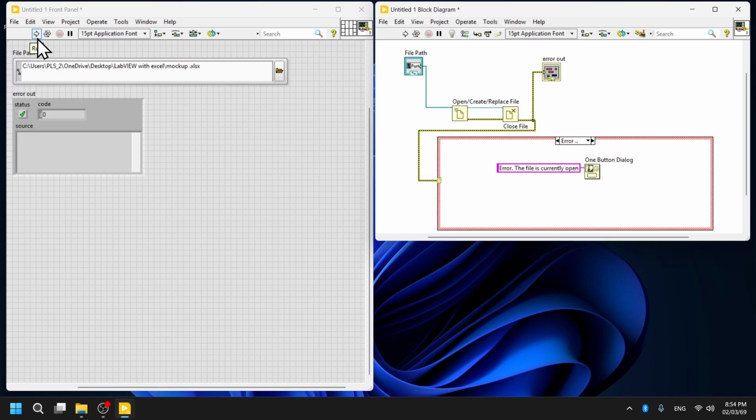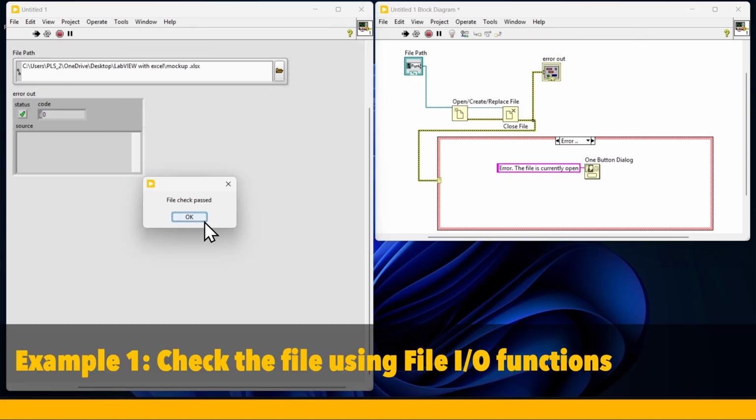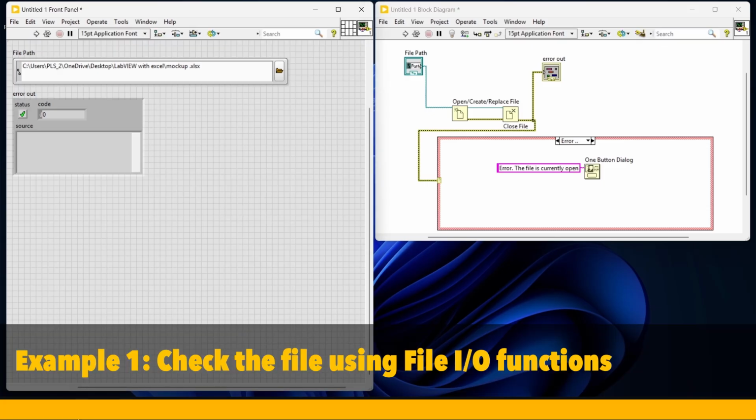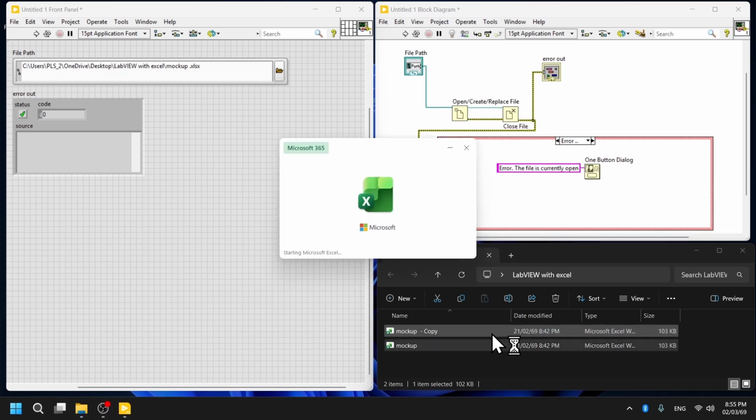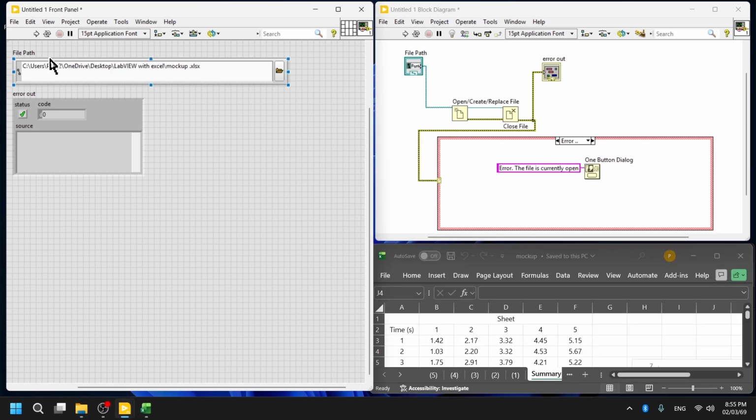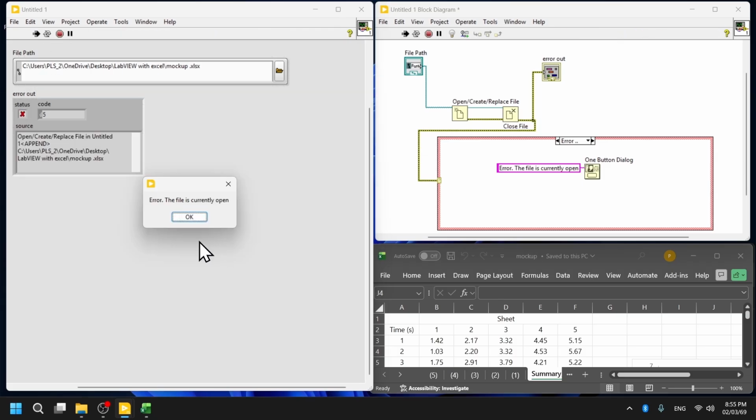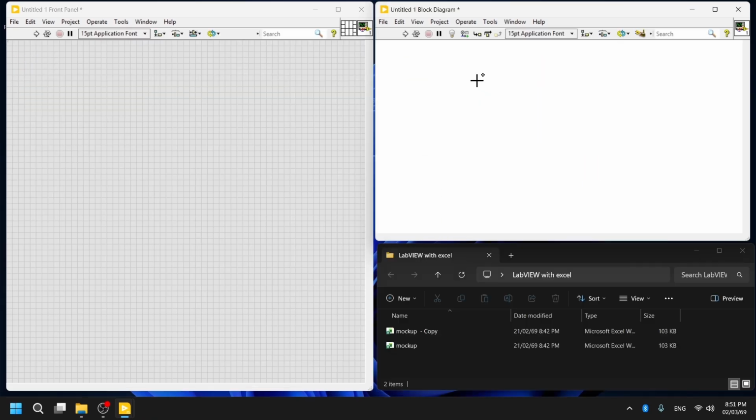In this topic, I will show you how to check if the file is closed. Before we write data, there is a key step. We must check if the file is already open. If the Excel file is open, LabVIEW will throw an error. It cannot open the file.